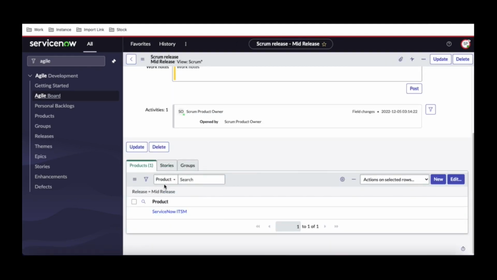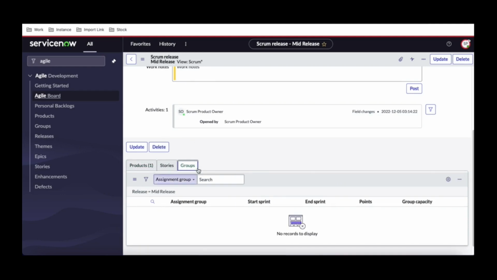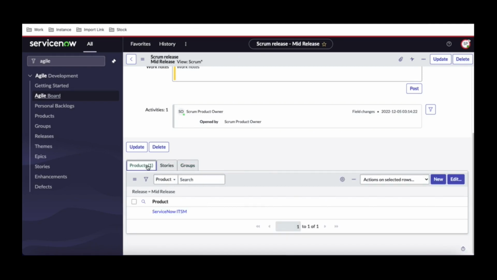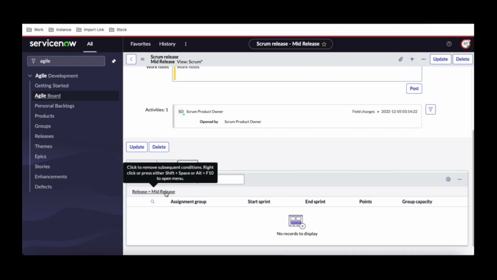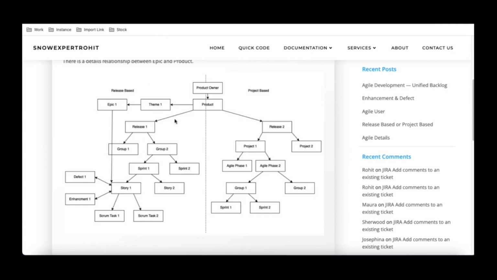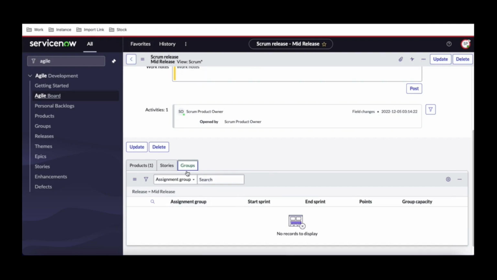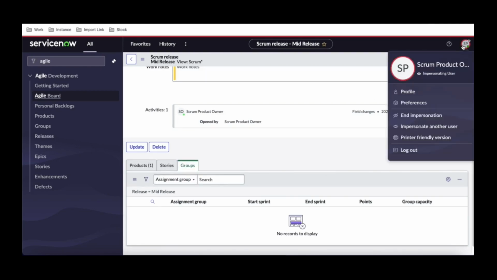Under this mid release you can see we have groups, and somebody has to be added inside this group. Whatever groups we have created, we just need to add them to this group. So this release needs to be attached to groups, right? You can see in this diagram that the product has a product owner, who created the product and then created the release, and now the groups need to be attached to the release, the ones who are going to deliver it. So let's do that. You can see this product owner doesn't have any access to these group-attaching options here. So let's impersonate the Scrum master.